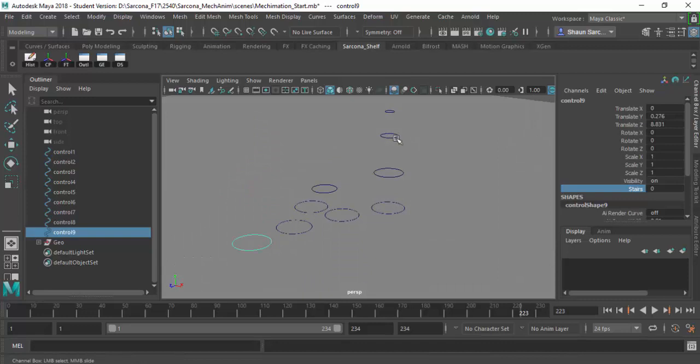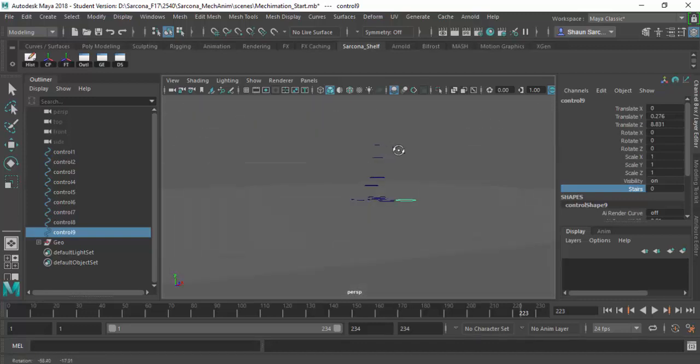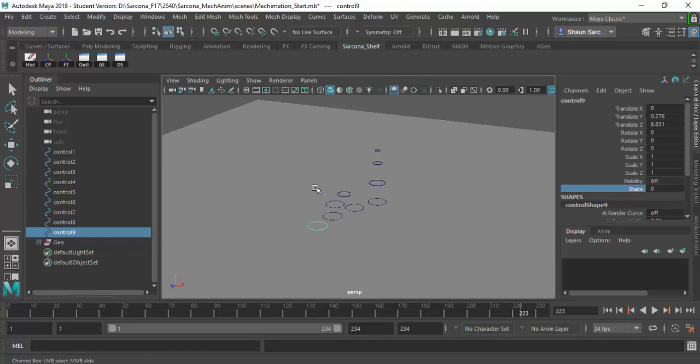Okay. Everything to 0. Alright. So now what we're going to do is animate the stuff. Now, does anyone know how long each one of these things should animate for?